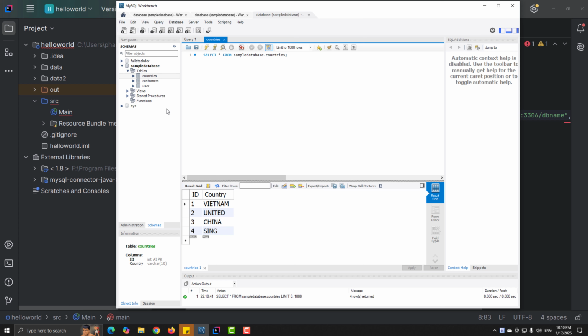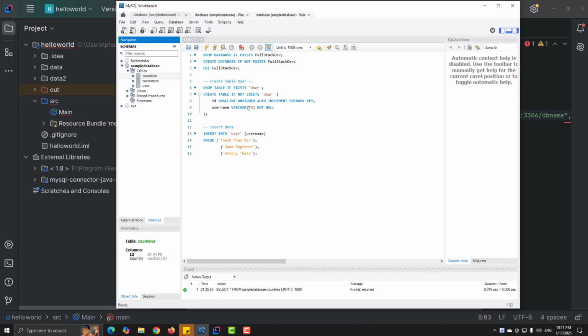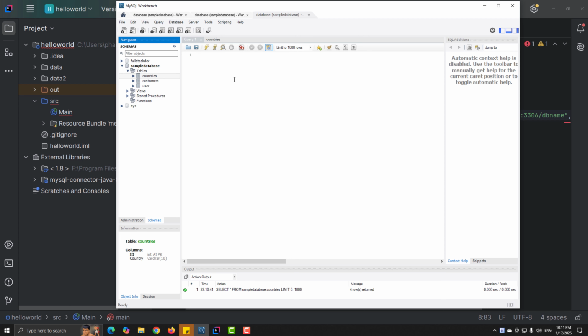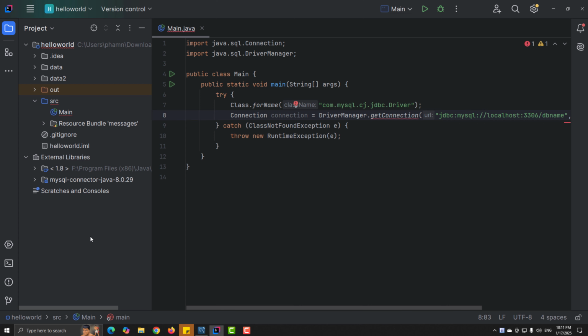And to create this table, you can create a query. If you are familiar with MySQL, I think you can create a table with a constructor like this, very easy, right? So after you prepare the database, now we will connect to it by using Java JDBC.